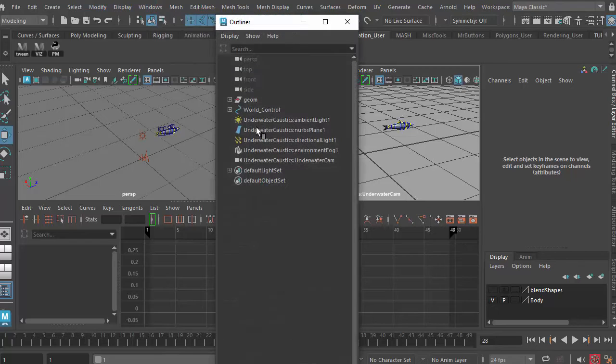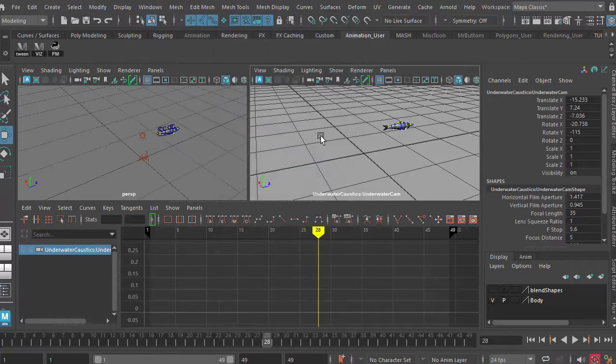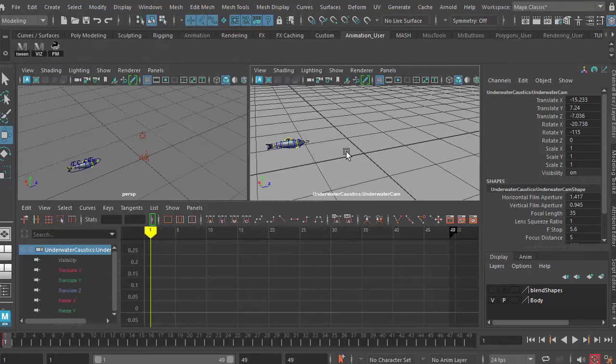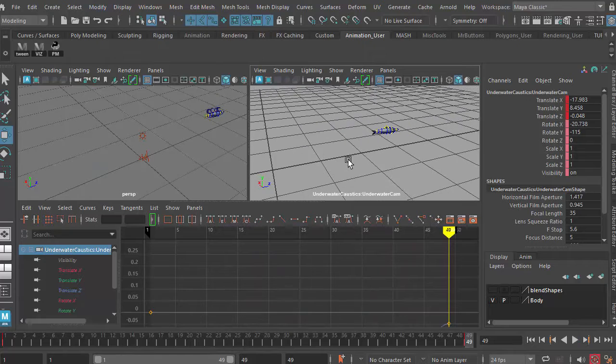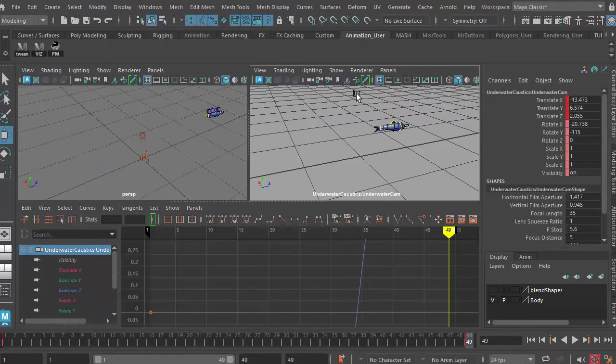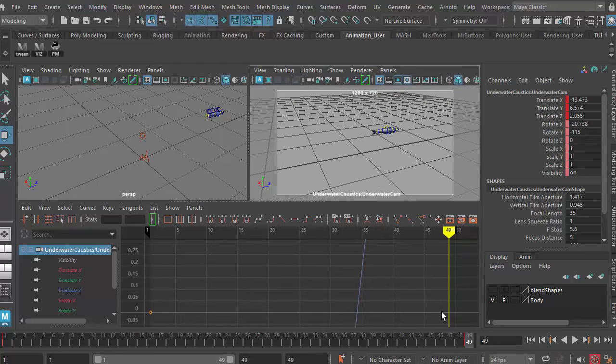So in the Windows Outliner, select that camera, and then we can keyframe the camera. We can set a keyframe on the camera here, and then a camera at frame 49, to catch up with that herring, so we'll push in on it slightly perhaps. We could turn on the resolution gate here so we know what we're looking at.